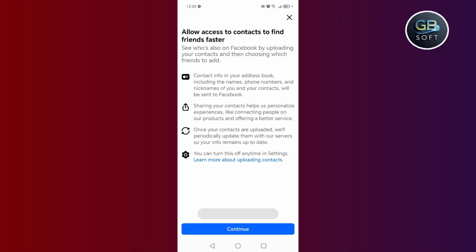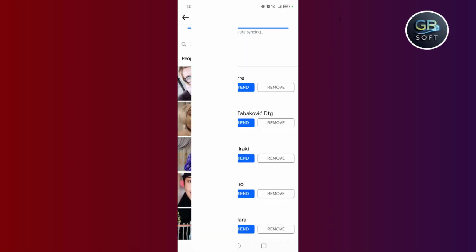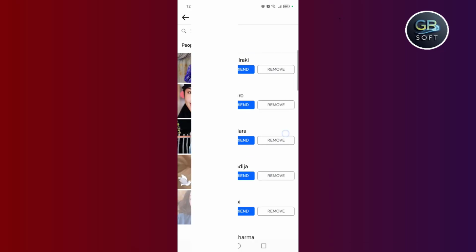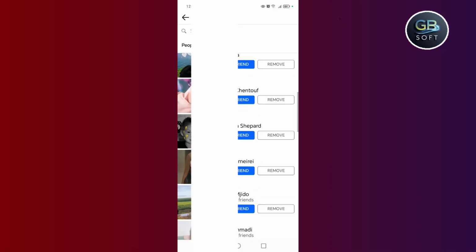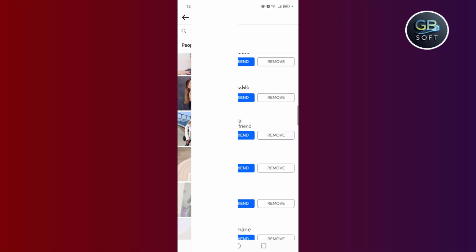What does this mean? This means that Facebook will search for the Facebook accounts of people who are registered with you in your contacts. Therefore, the number you want to search for its Facebook account, you have to register it in your contacts or in your list of numbers on the phone. There, as you can see, you will find all the numbers in your contacts, their Facebook accounts, and you will also find other accounts other than your contact accounts. It is okay. Search for the person you want.